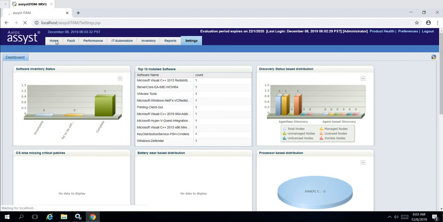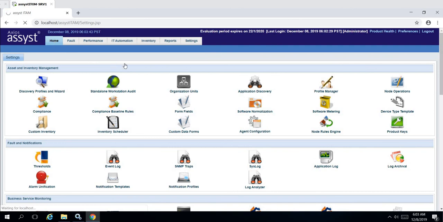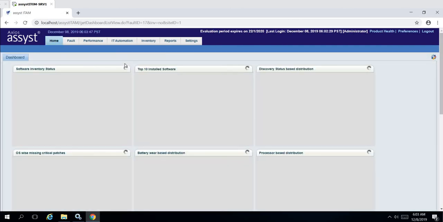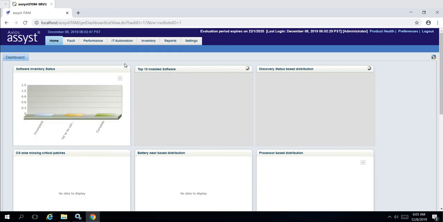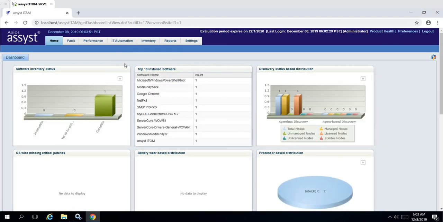So that's it for this session. Next session I'll show you how you can install the standalone edition on two servers, one for the application server and one for the database server.